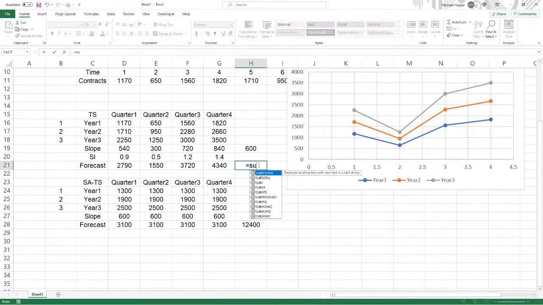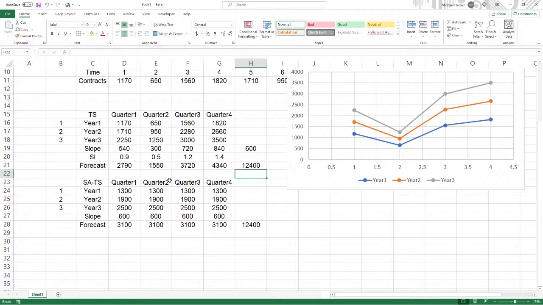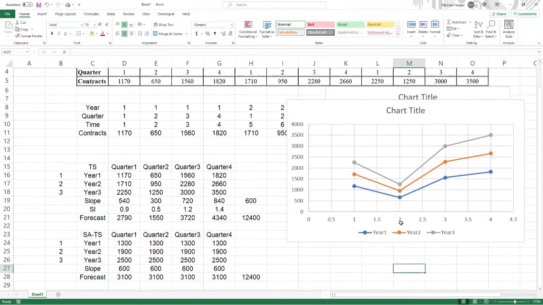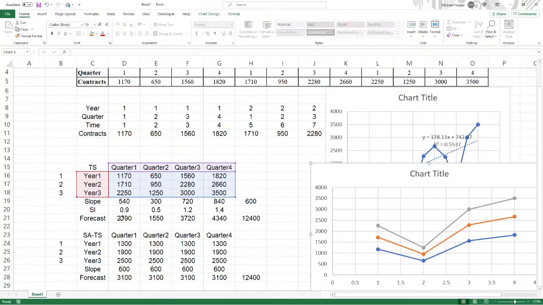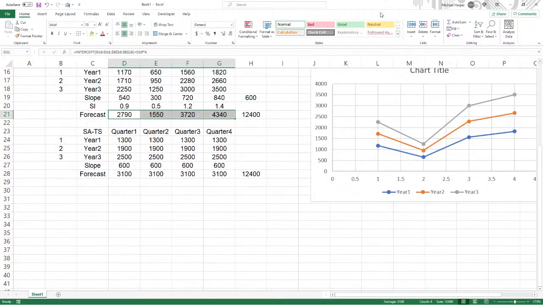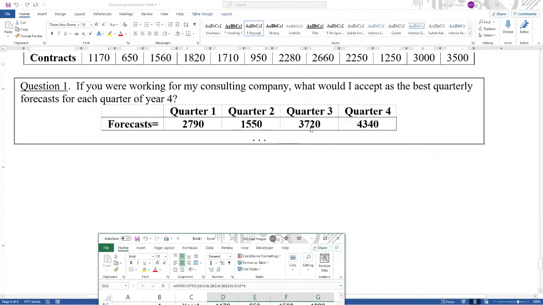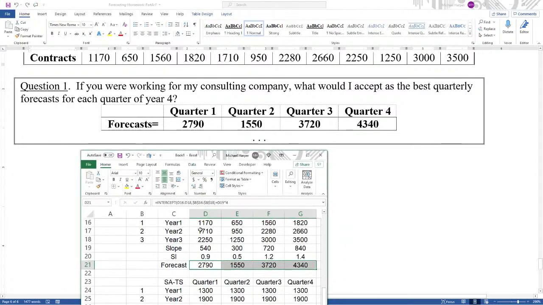And this annual is 12400. Okay, so these are the seasonal values, the seasonally adjusted value. These are going to be the same because we have a step function. We have a nice step function here. So you're just multiplying the same number, 3100, this very same number, by your indexes. Okay, and so from this, our forecast for next year is going to be these four right here. If we bring these down, we see our forecast: 2790, 1550, 3720, 4340.